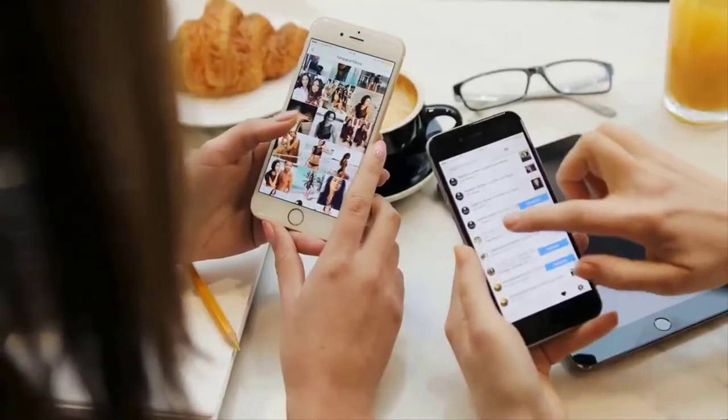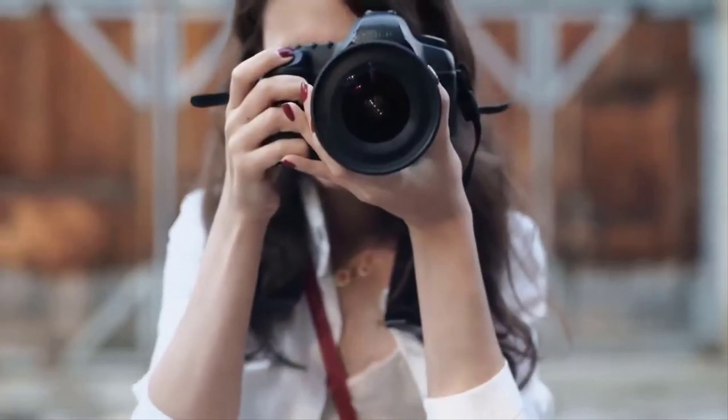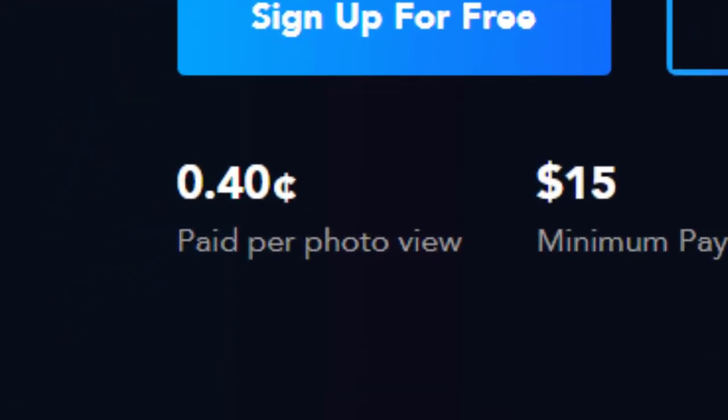Hi, today we are showing you a method to earn money just by uploading photos. This website pays 40 cents per view for your photos.